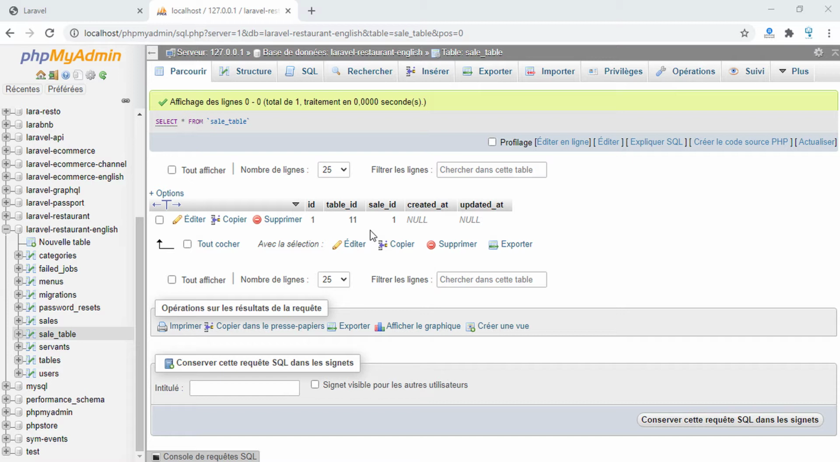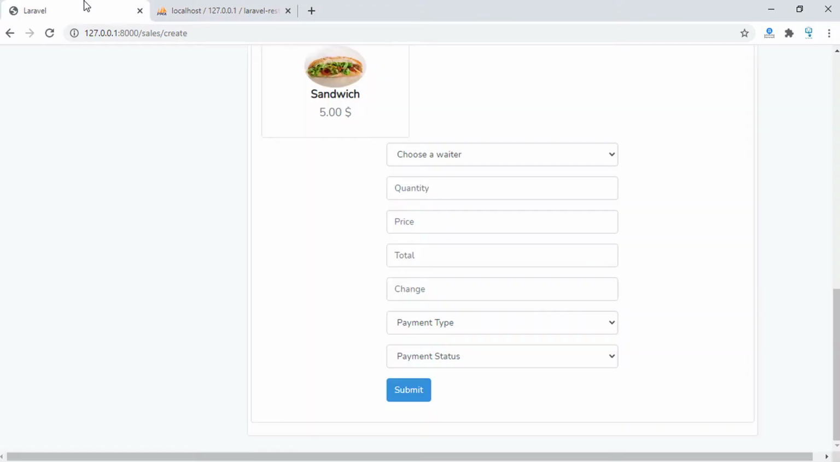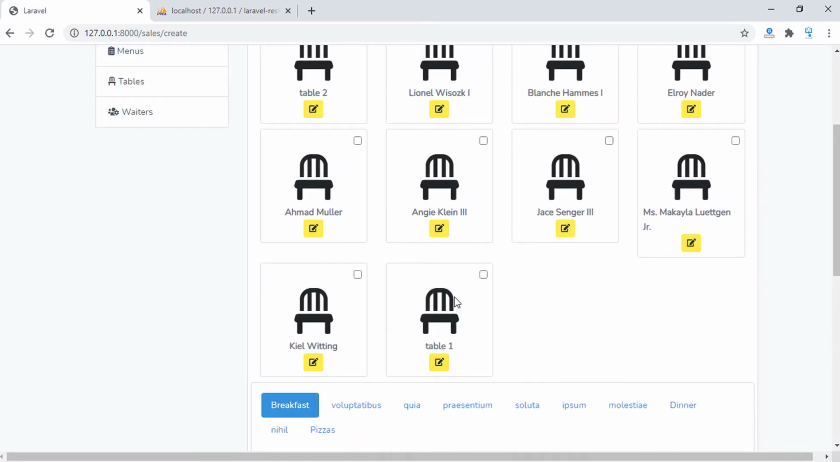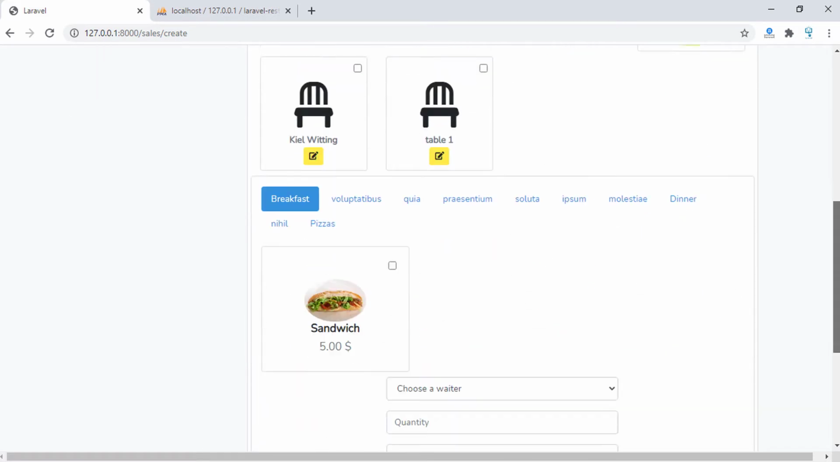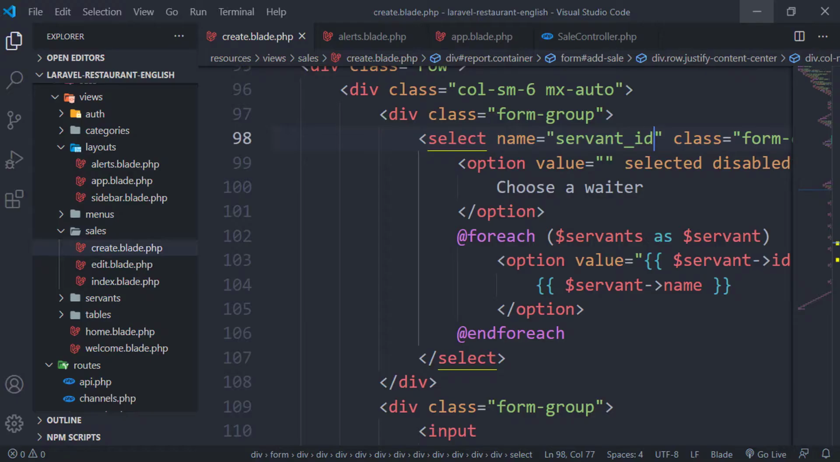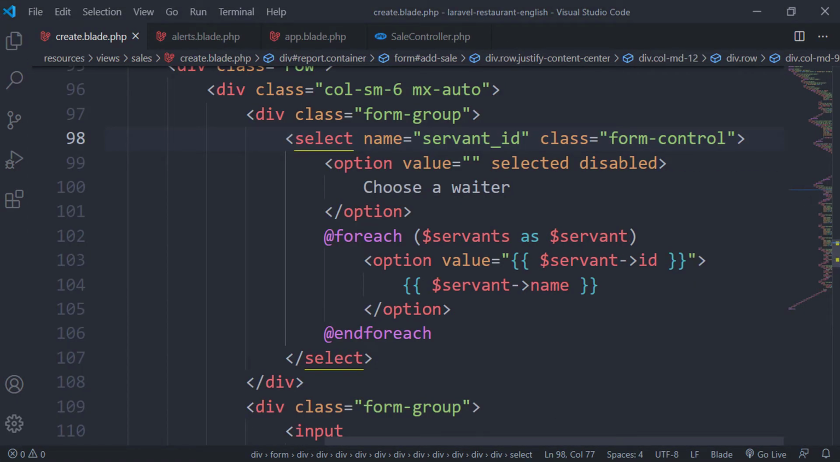So in the last episode we have added a new menu, so now let's display the menus that belong to every table. We will display the menu here, and we will display only today's menu, so we will not display the previous or the old menus. We will see how to display them later.